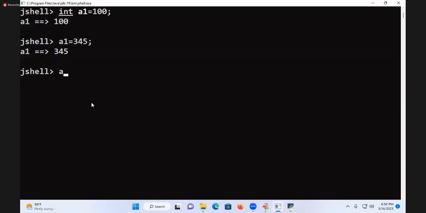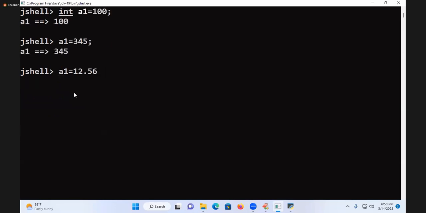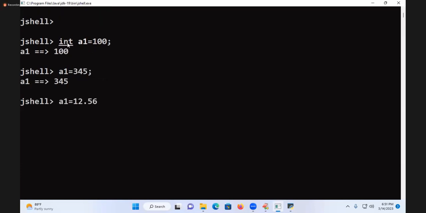Next, A1 is equal to, careful students, 12.56. I am storing. Which type is A1? It is already statically typed. It is already prepared as which type to store. But I am trying to store dynamically which type? Double I am storing. Is it allowed? Double storage is different from int type storage. Is it dynamically typed or statically typed? What was its static type?